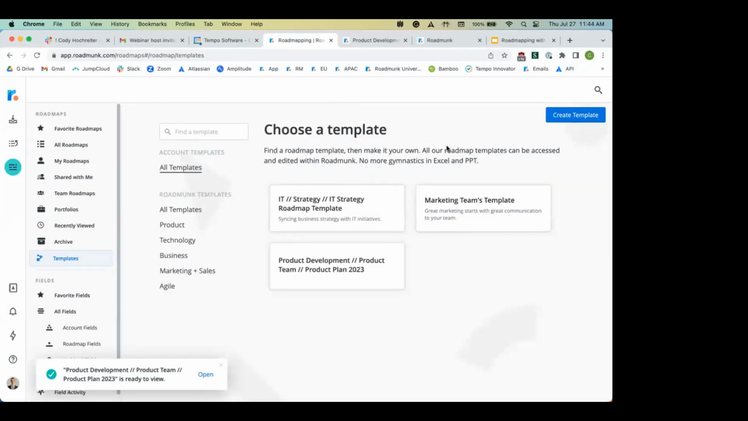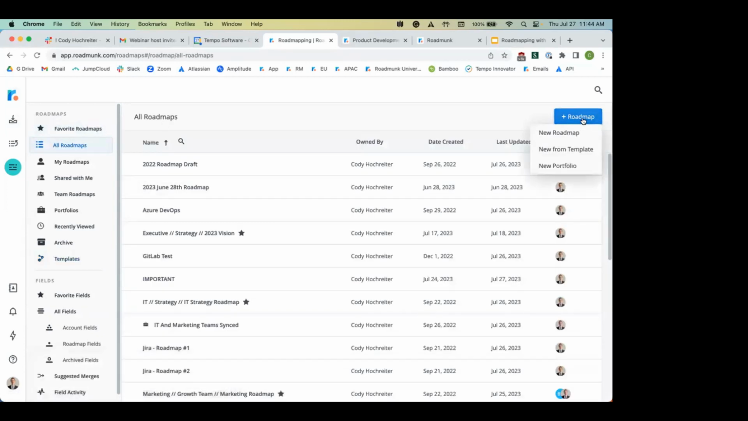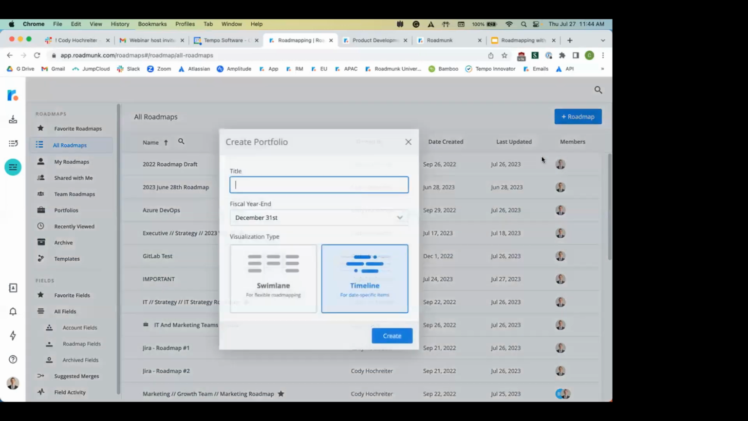All right, so now we're going to switch over to creating a portfolio, including the roadmap that I just showed you. And then also we're going to bring in a couple other roadmaps that I've created there. Let's go to all roadmaps. We'll go to plus roadmap, and then we're going to select new portfolio.